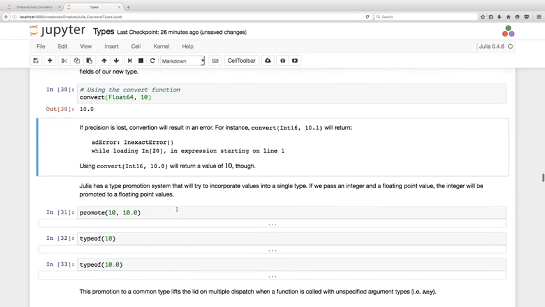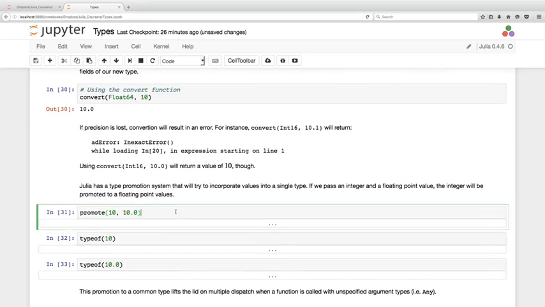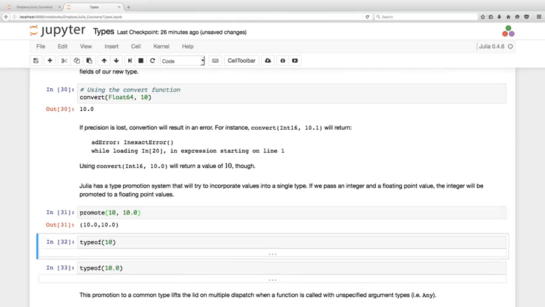Then there's the promote function. I'm going to say promote 10 and 10.0. And what is it going to do? It is going to look at, let's call it the smallest possible type representation of all the types that you are given. And this really is what is under the lid of multiple dispatch.